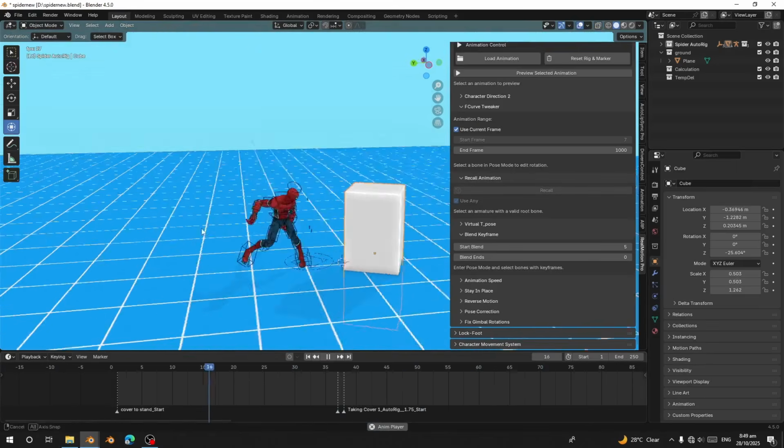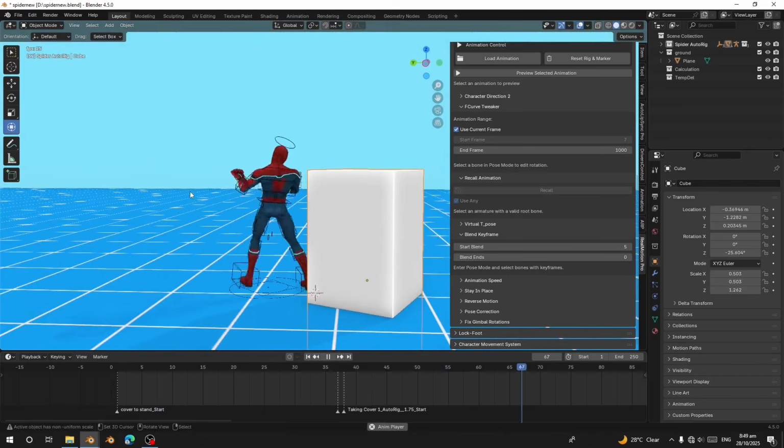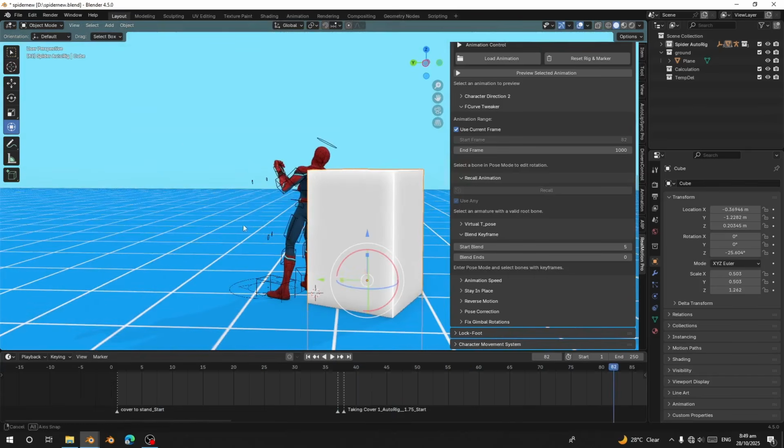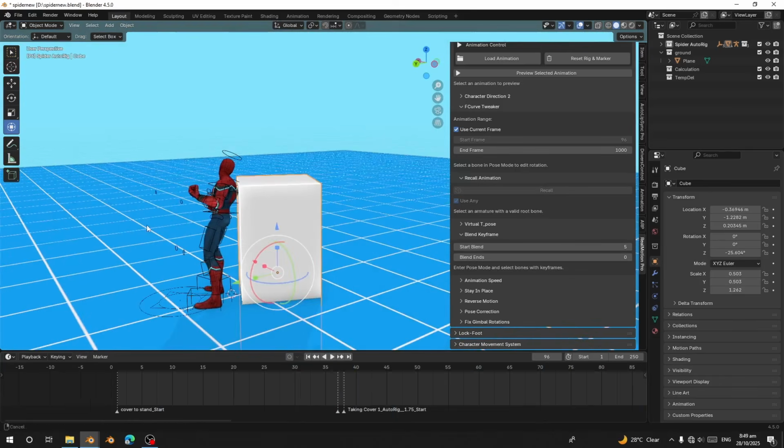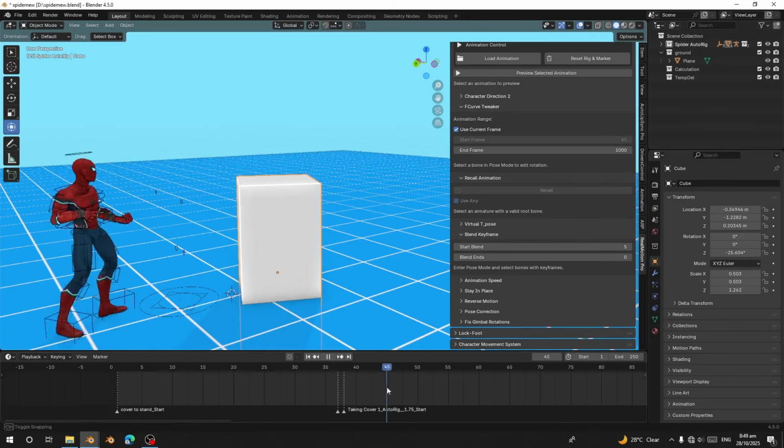So this is how to add multiple animations from baking to load into your character. Here you don't need to use the same scene. Okay, you can just open the same Blender version, save into your library. After that, you can just use that version and then continue your work.